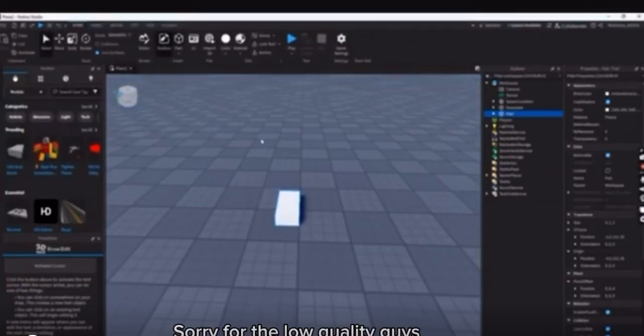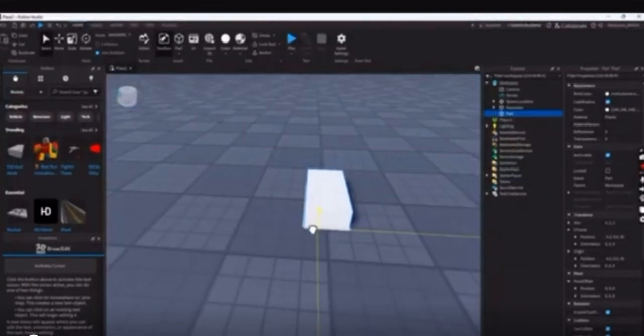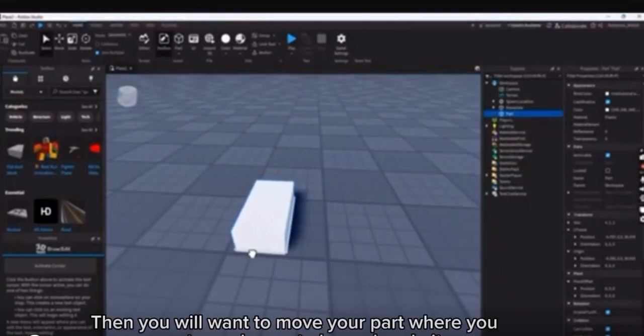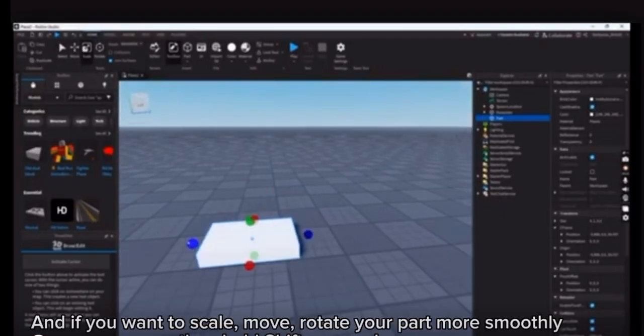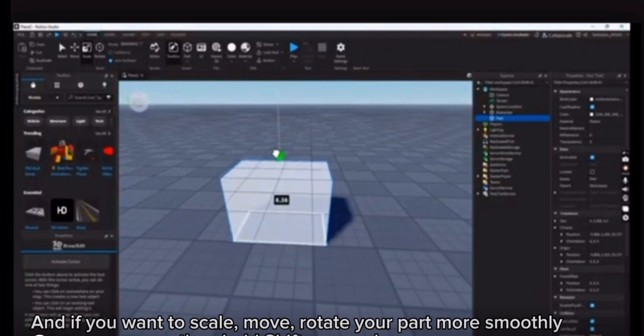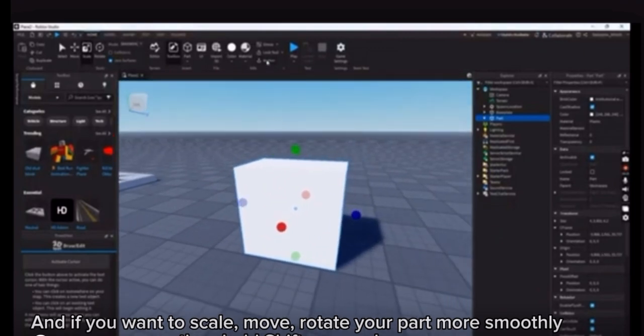The first thing you want to do is insert a part. Sorry for the low quality, guys. Then you will want to move your part where you want your house to be and scale it. And if you want to scale, move, or rotate your part more smoothly, then hold Shift as you do so.